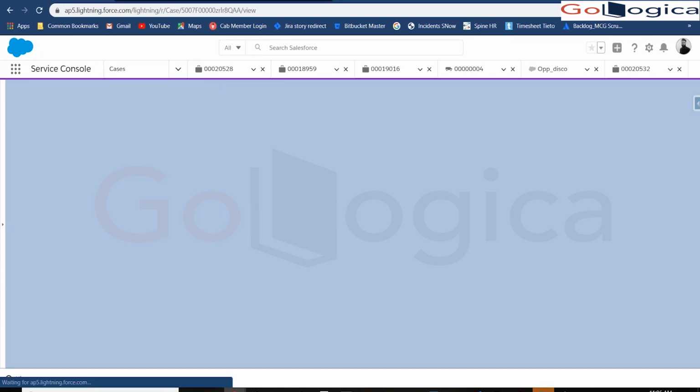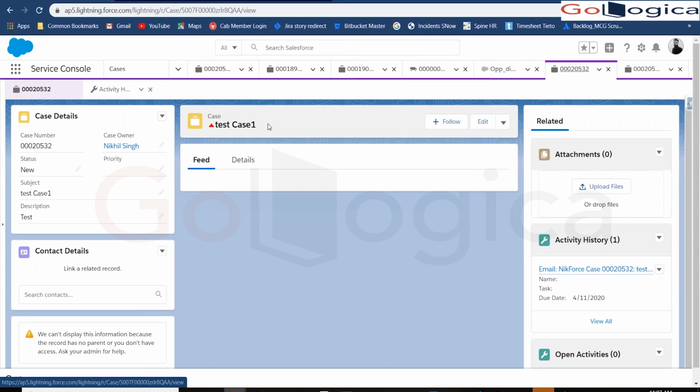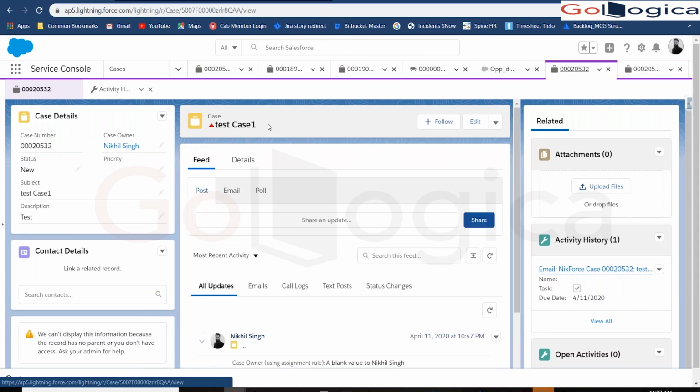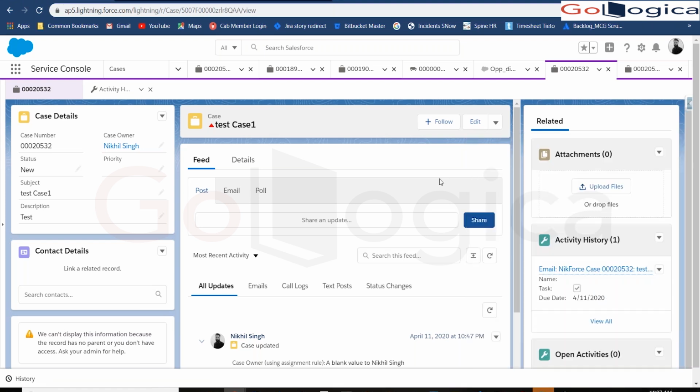So whatever we discussed that day, it was about how cases will be created, and that was all about the creation of the cases in Salesforce, how many various channels we can have for creating different cases so that customers get good service and customers don't need a Salesforce license for that. So that's something which I showed you that day.